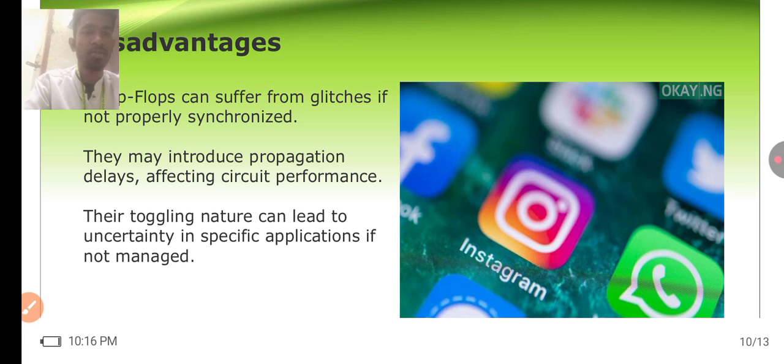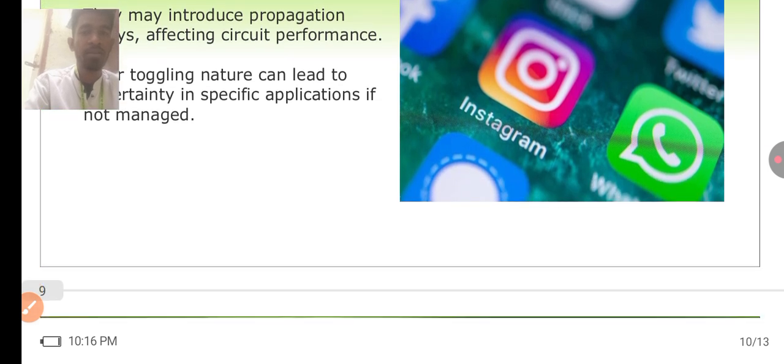We can see in Instagram and WhatsApp, Facebook and Twitter, etc.